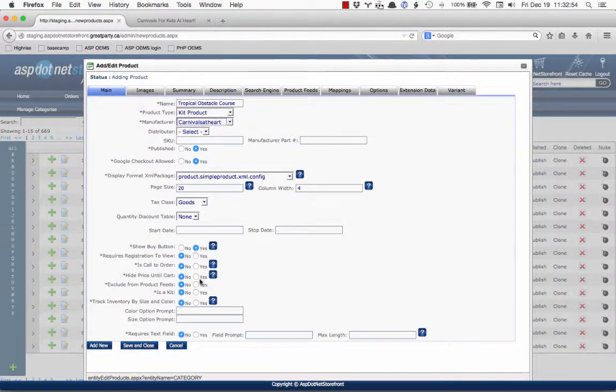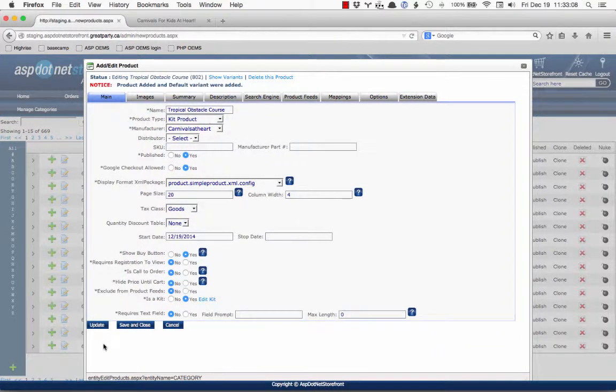Now we'll go to the bottom here where it says is a kit. We'll say yes, this is a kit. And then so now that this part is done, we will click on add new. It's going to save this part of it here. And then okay, now it's done. It says notice product added and default variant were added.